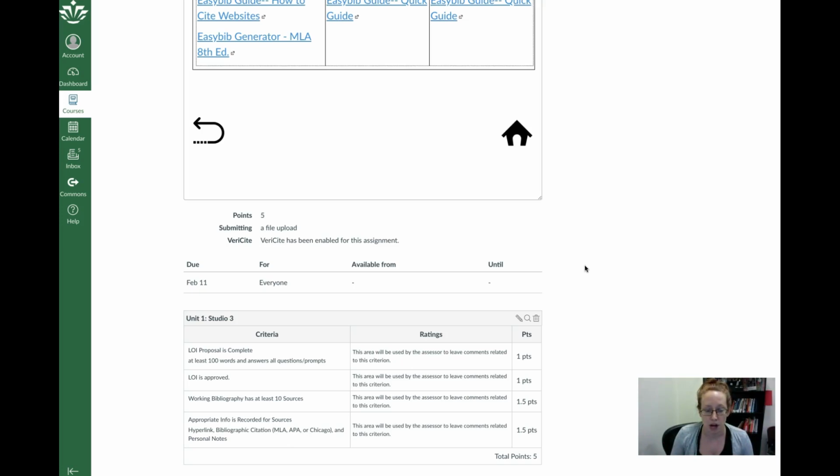You have a working bibliography that's got at least 10 sources on it. Again, that's a minimum. You probably have a lot more than that at this point. And appropriate information is recorded for each source. So you're keeping your hyperlinks, and you're keeping your bibliographic citations in either MLA, APA, or Chicago. And again, there are some resources for that if you need it. And then you're keeping whatever personal notes you think will be helpful to you as you come back and access this work. So that's it.